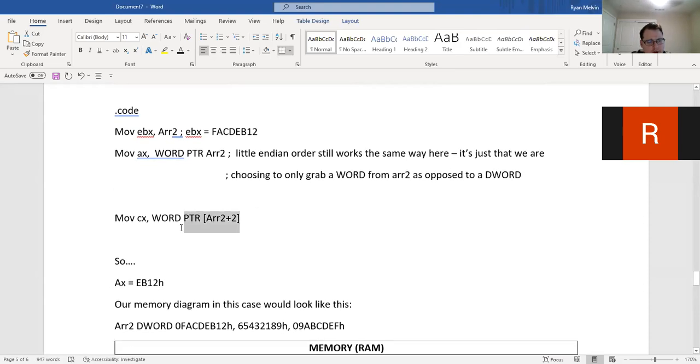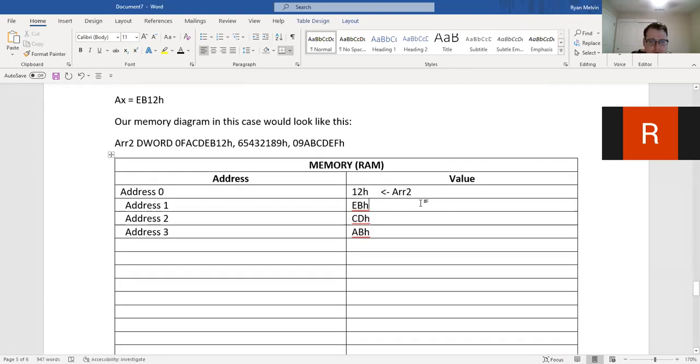The only difference here is now we're saying, I want to grab 2 bytes, but now I want to change where I'm going to start grabbing those 2 bytes from. Now I want to start grabbing 2 bytes from array 2 plus 2 instead of array 2 itself. And that's fine because we know that if we continue this diagram, if this is array 2, then the next byte over would be array 2 plus 1, which means the next byte after that would be array 2 plus 2, and so on and so forth.